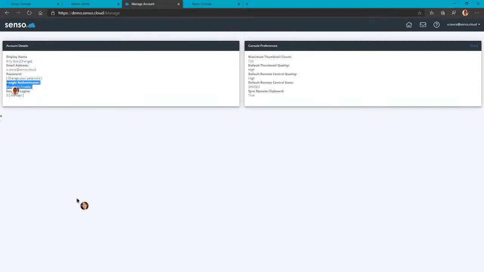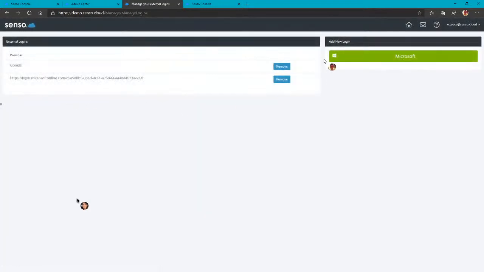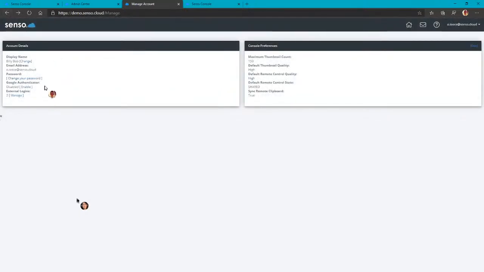But this is something that I think a lot of our users miss when they're setting up these roles, is giving their own users the ability to manage their profiles that way.